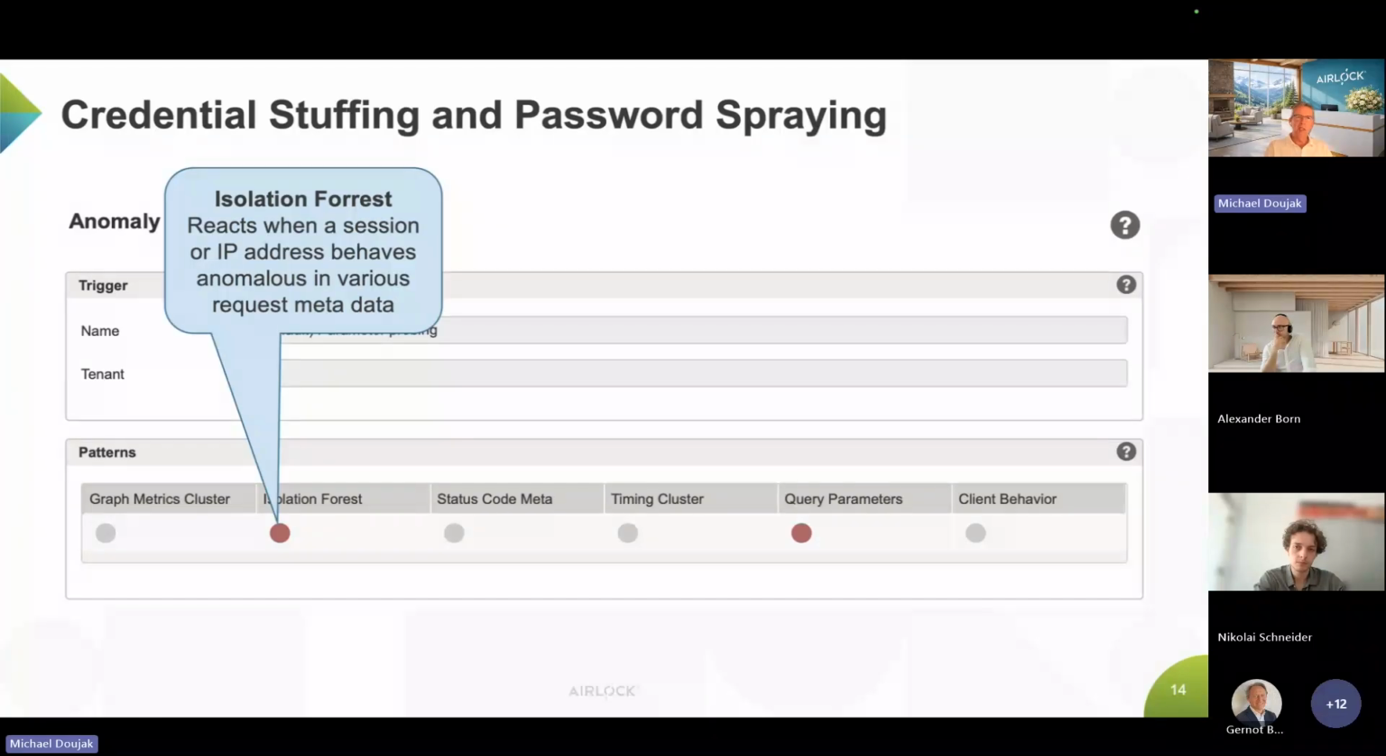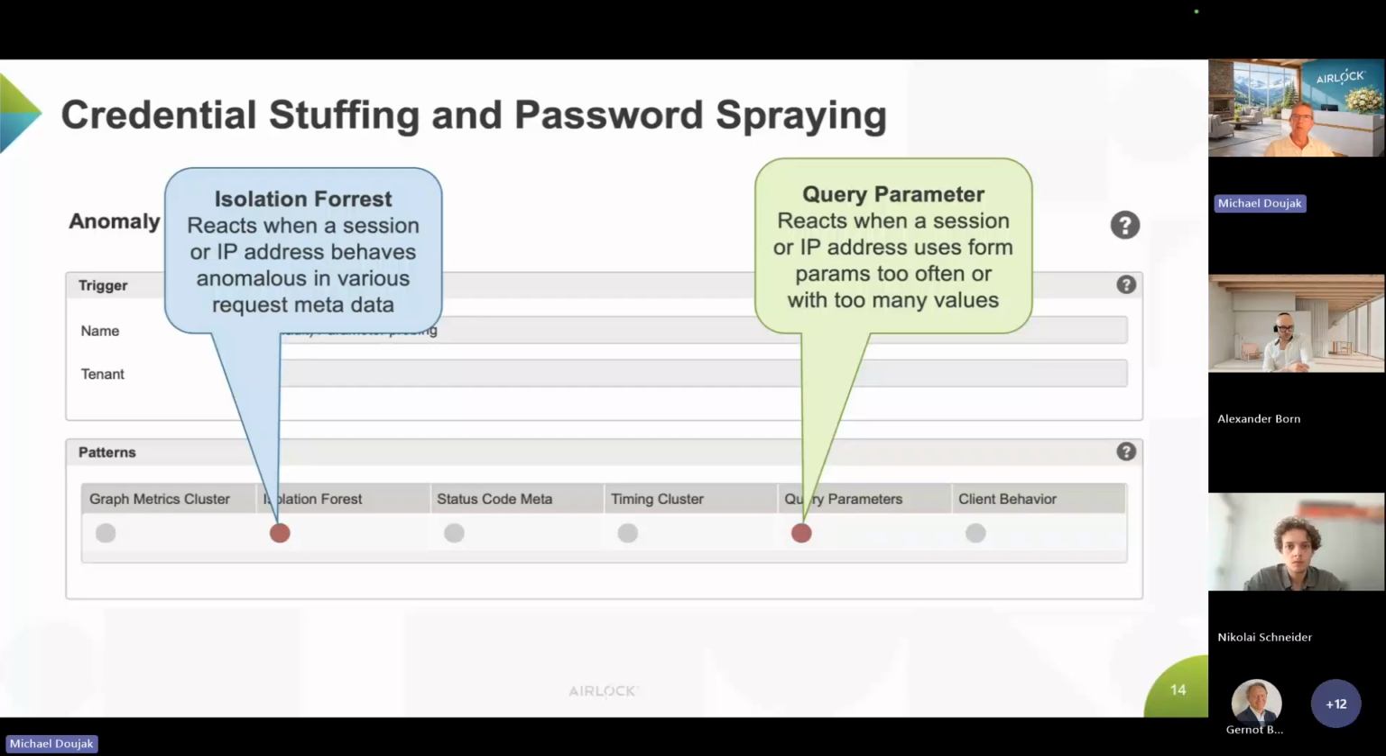The isolation forest is a difficult model because what it does is inspect various request parameters, cluster them, and then check whether a given session is very far away from those clusters or rather close to them. Those that are very far, it considers anomalies because they're not behaving as other sessions do, and that's when the isolation forest starts triggering. The query parameter model is exactly what I told you before. It reacts if parameters in a form are used too often or with too many different values.